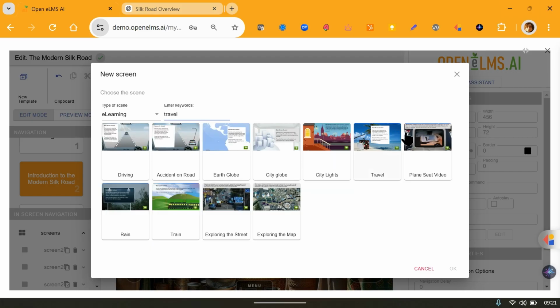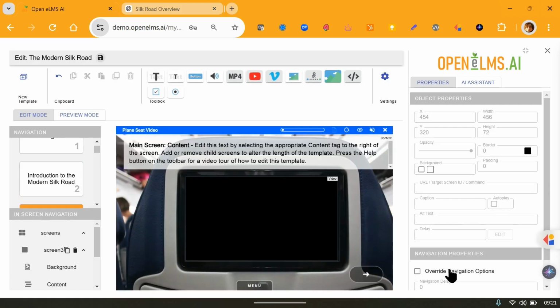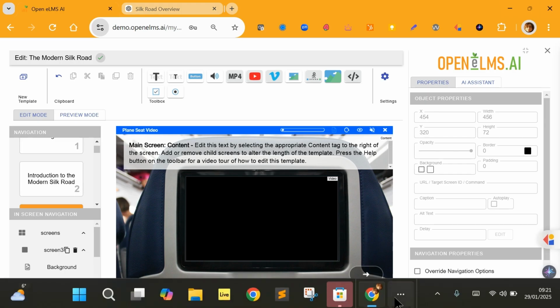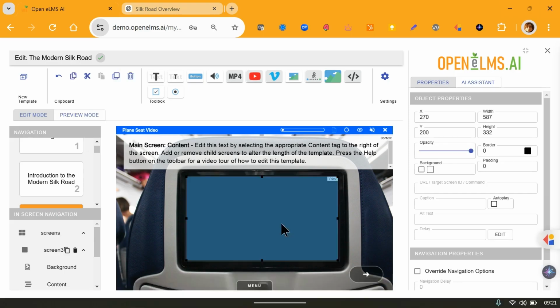Now we've got lots of templates. As I said before, OpenELMS AI is the product of 20 years of work. This is not just an AI bandwagon product. So basically all our development, all our templates have gone in there. So you've got hundreds of templates in the system, but you can choose a template such as this. And there's plenty of other templates you can use.